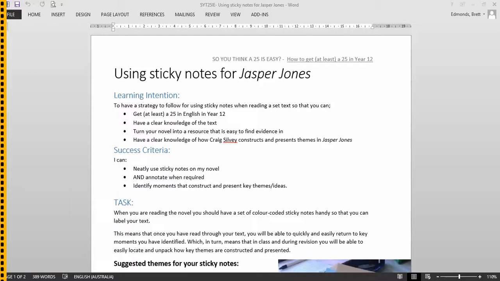Hey everyone, this is a video tutorial, our first for year 11, so you think 25 is easy. This is about using sticky notes when you're reading Jasper Jones. The learning intention for doing this is so that basically you've got a strategy that you can follow so that you can get at least a 25 when you get to next year.